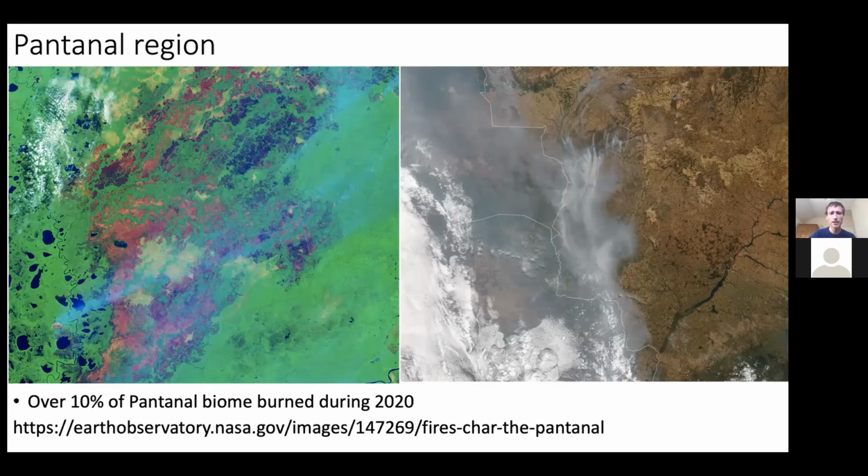But what makes those fires so unique really is the fact that they occur in this wetland system and burned almost 10% of the biome, and that's really unprecedented. It's the kind of thing that we start to see more. Also last year, for example, in Australia, where a considerable fraction of an entire biome or ecosystem gets lost in a single year due to extreme weather conditions, essentially.